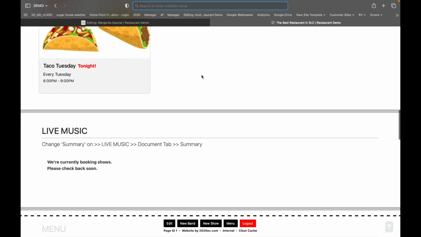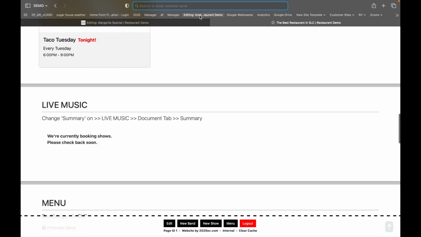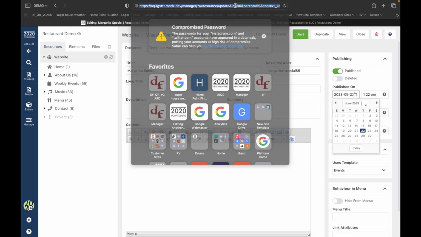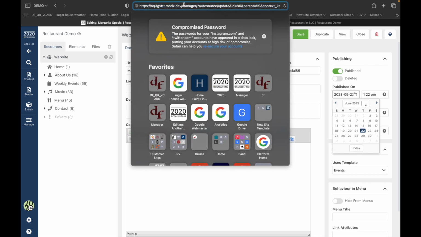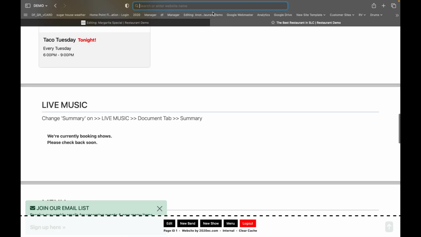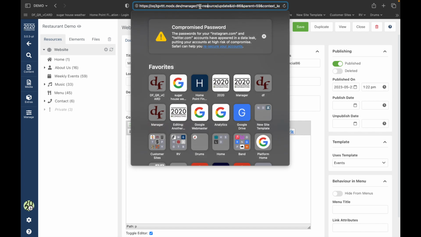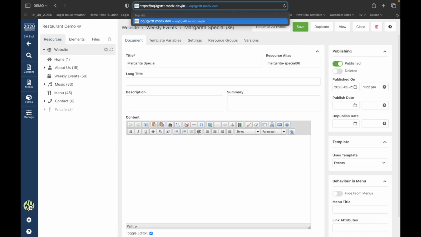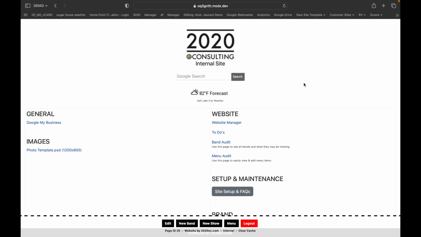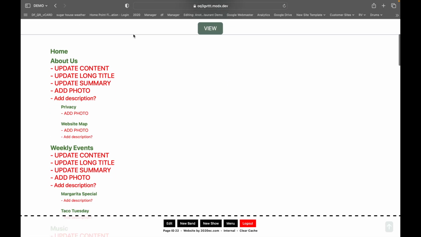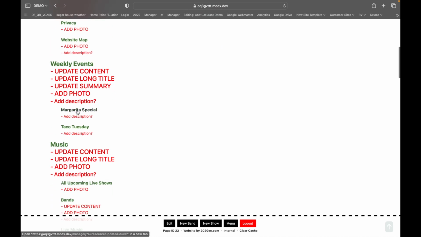Okay, so that's the event section. Let's go back to our to-do list here. Again, that's just the URL/IN. Okay, let's look at what we got so far. So it looks like we have the Margarita Special and Taco Tuesday. They don't have descriptions, so we can add those.